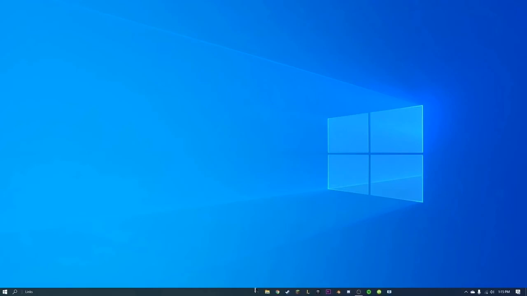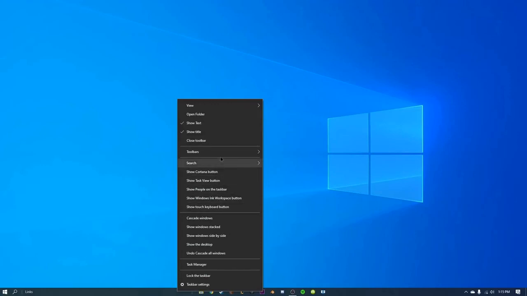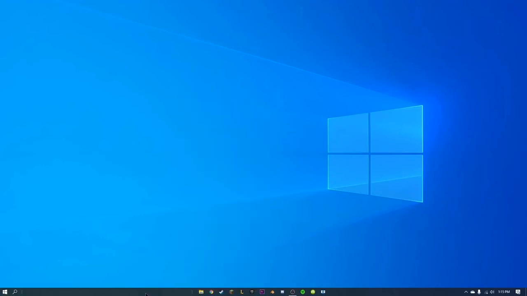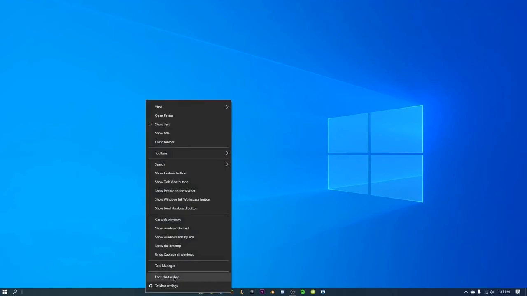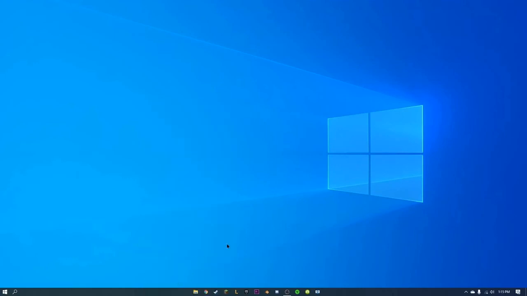So we'll drag this out to the middle, drawing it out to center about right there, and then we can remove these titles and these little bars by right clicking, going up to Show title, unchecking that, and then you can right click and hit Lock the taskbar. That will remove those, and now you have that nice and clean look.